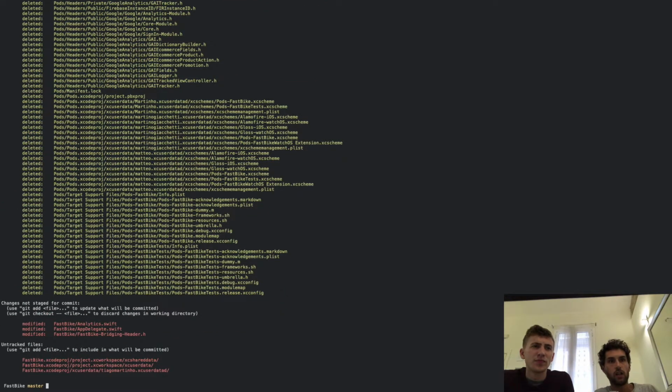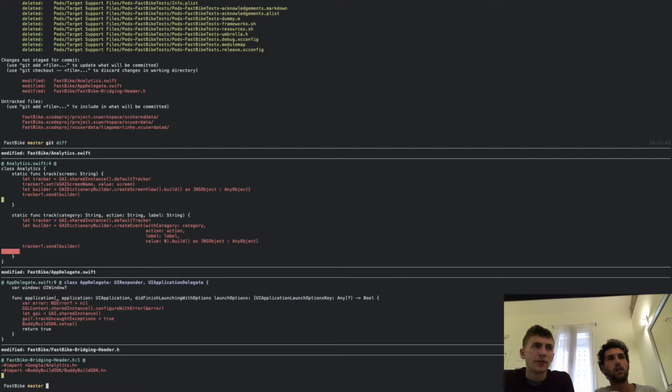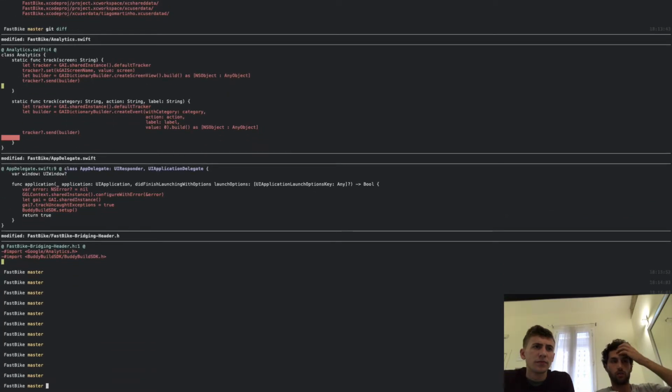Okay. And this one we know what. If you do a git diff now, we can see all the 3 files in the row. Yeah, so we removed that code from analytics. We removed it from the app delegate, and we removed it from the reaching header. So we can add all these 3 files.